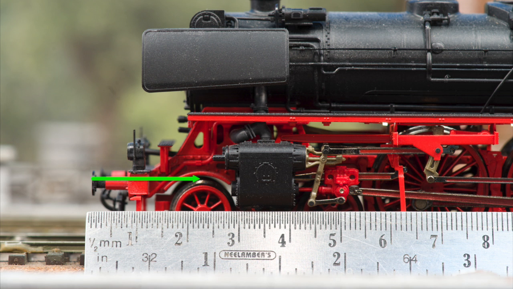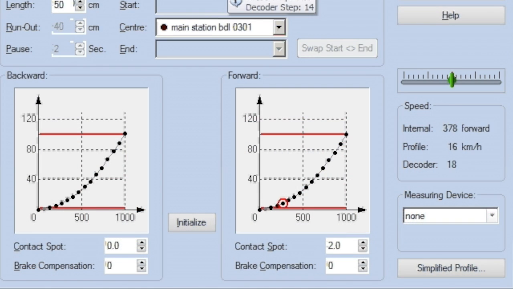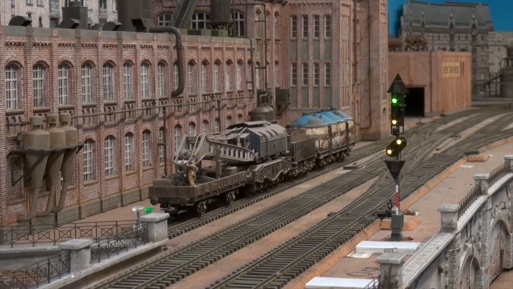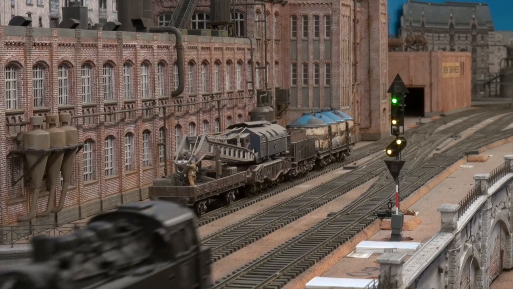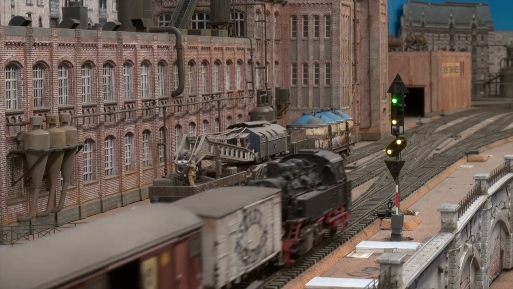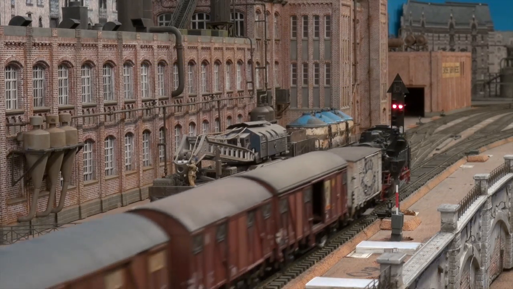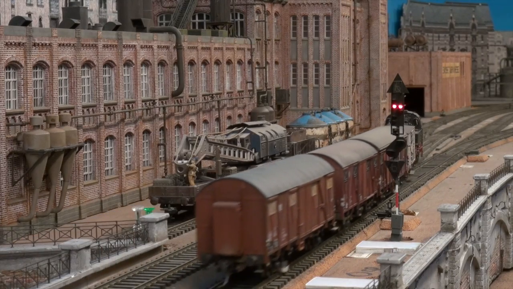The contact spot is set at 2 centimeters, as that is the distance between the buffers and the first detectable point of contact. The speed at which I conduct the brake compensation test is again set at 40 km per hour. This is because 40 km per hour is the restricted speed on German railways, and most trains are travelling at this speed whilst entering a siding and are preparing to come to a stop.